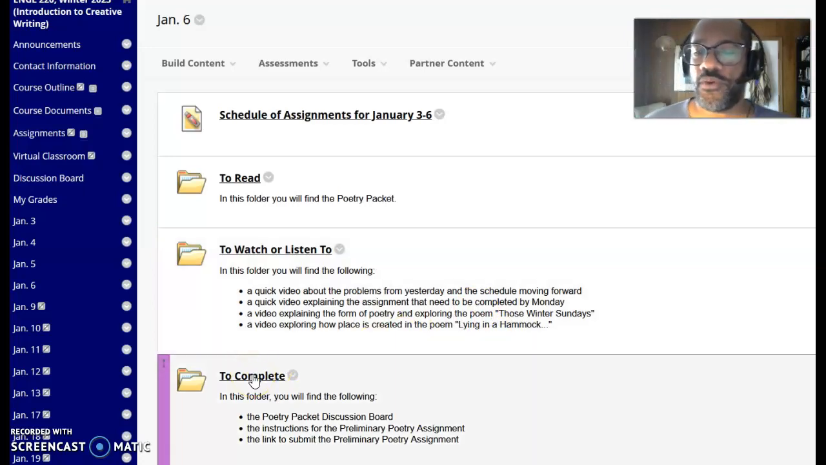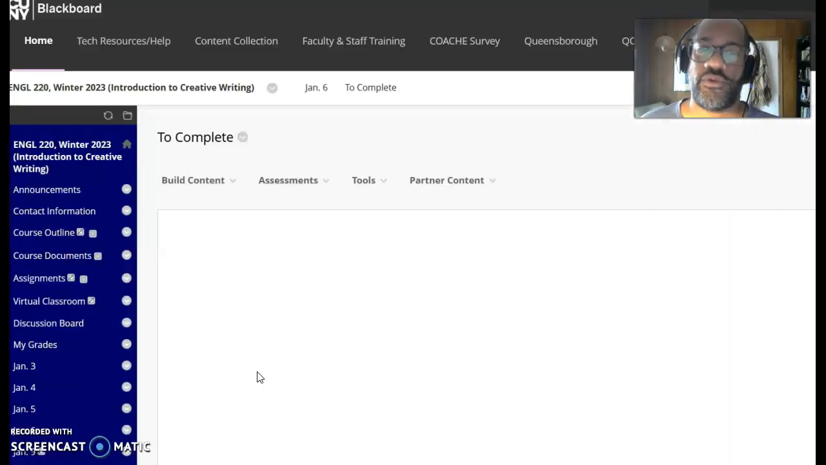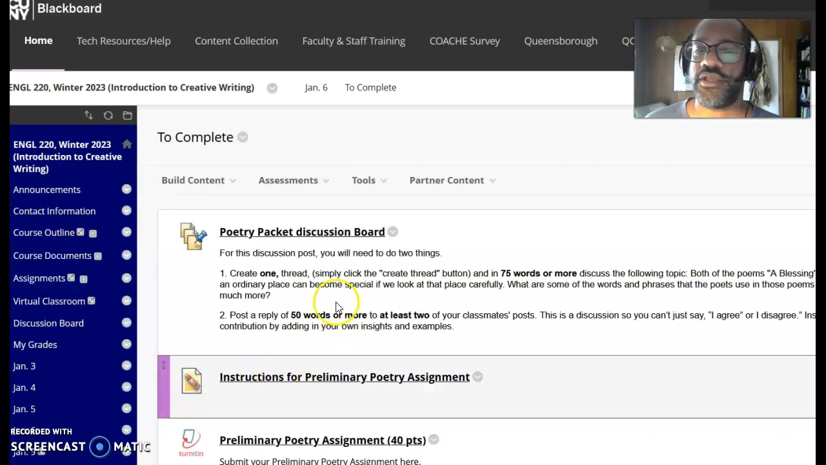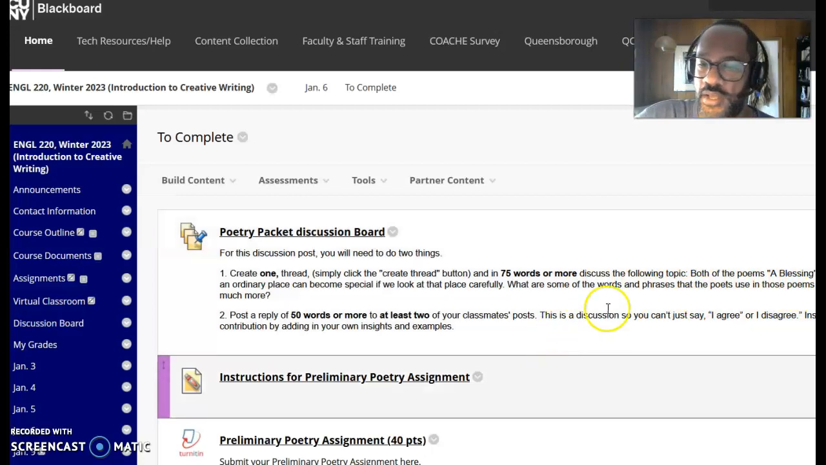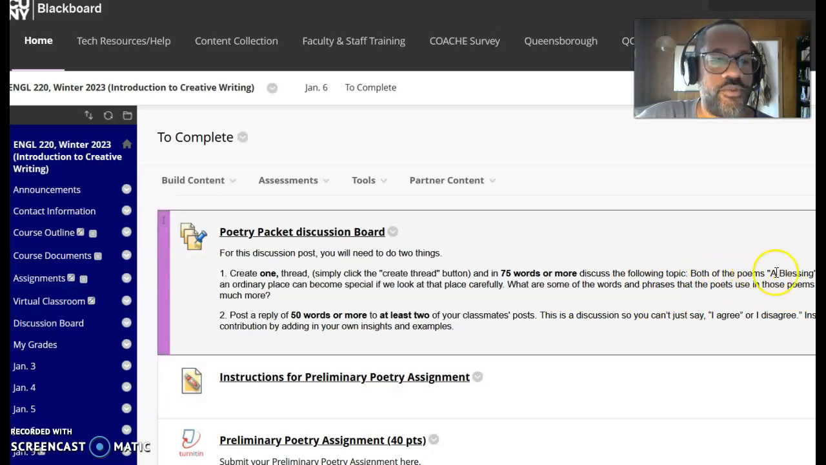And then in the to complete folder, I have the poetry packet discussion board. I'll go ahead and open that one up. You can see that it does take a long time for it to open up. I clicked on it. We're still waiting. All right, there it is. So you've got the poetry packet discussion board, where I want you to talk about 2 poems. It's off the screen here, but it says both of the poems, A Blessing and Notes on Longing. Those are poems that I don't discuss in the videos, so I want you to talk about those in the discussion board. We're talking a lot about place and things like that, and that should be relatively straightforward.